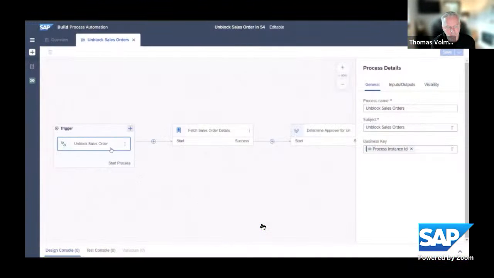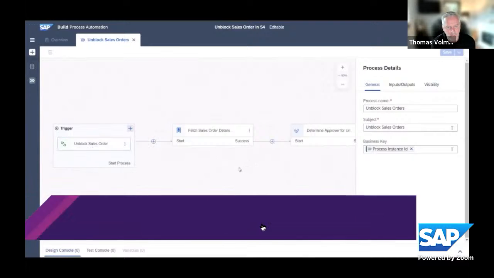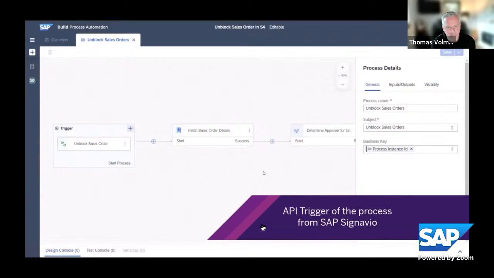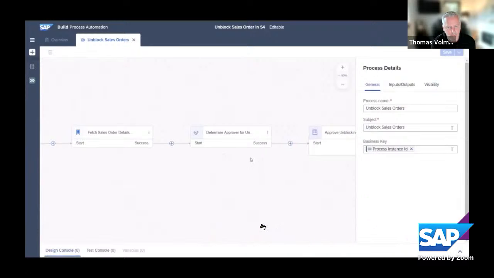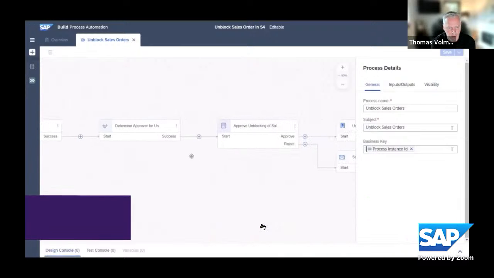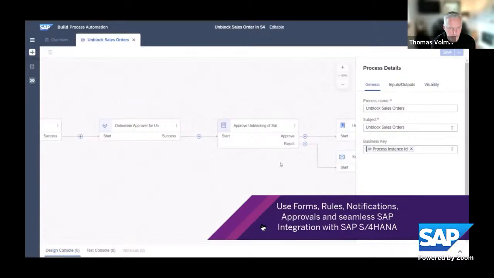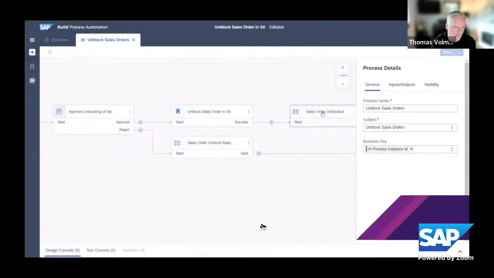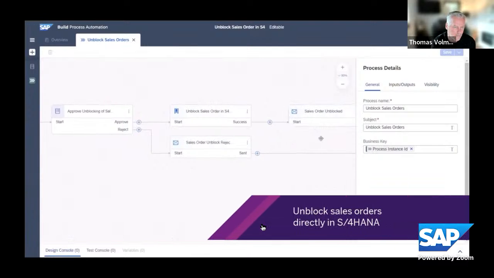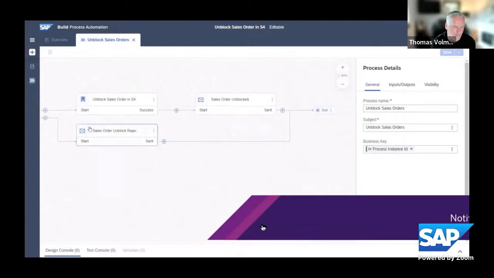Each process instance will be triggered through an API call, fetching the sales order ID from SAP Signavio. In the first step, the sales order details are fetched from the backend. Then, based on these details, the approver is determined through business rules and a notification is sent to the corresponding users. In case of an approval, the sales order will be unblocked directly in SAP S/4HANA and an email is sent to the customer to notify them. In the case of a rejection, the customer will also be informed via an email.